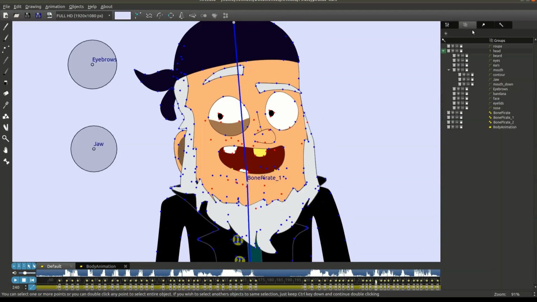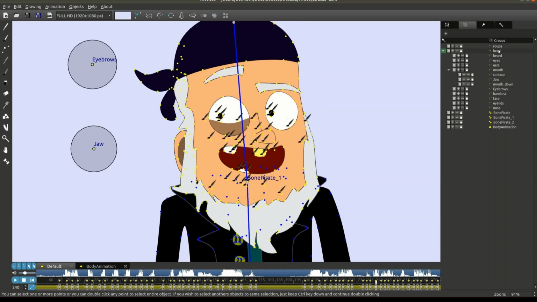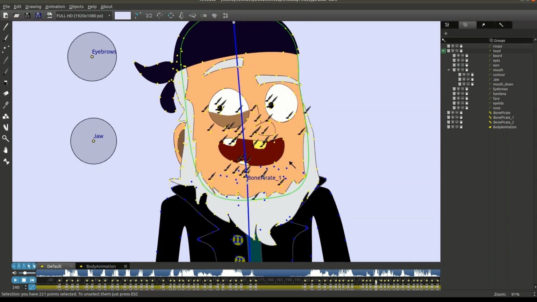We will repeat this at every moment in the timeline where it is convenient for the character's head to move quickly to follow the speech.